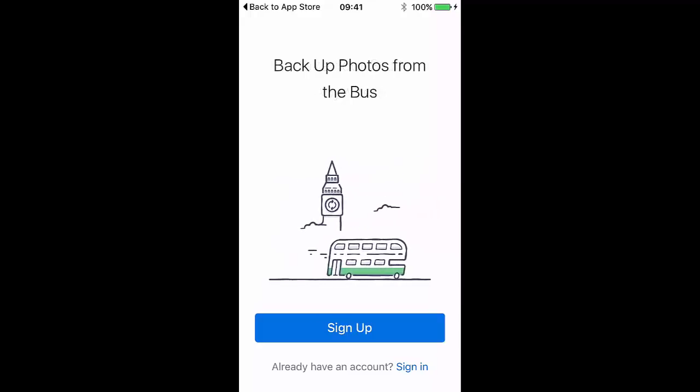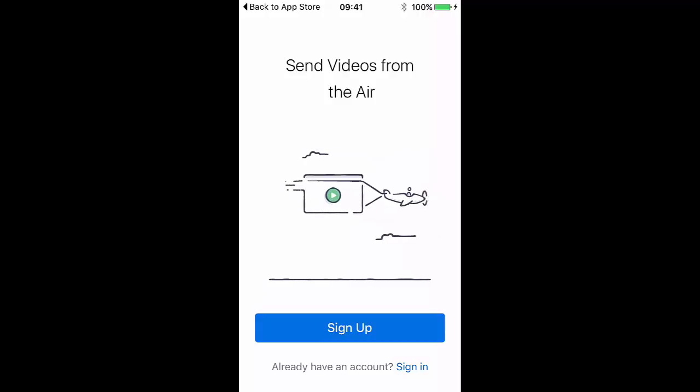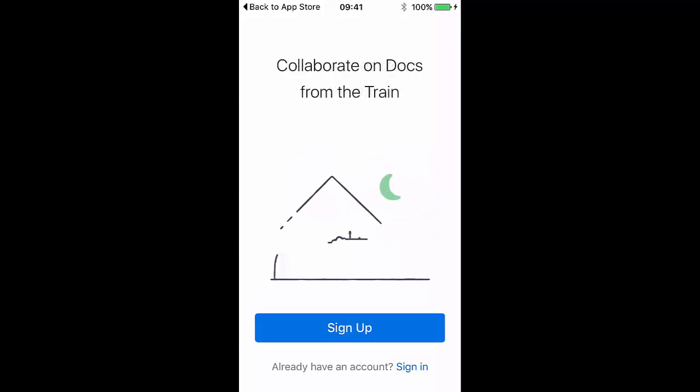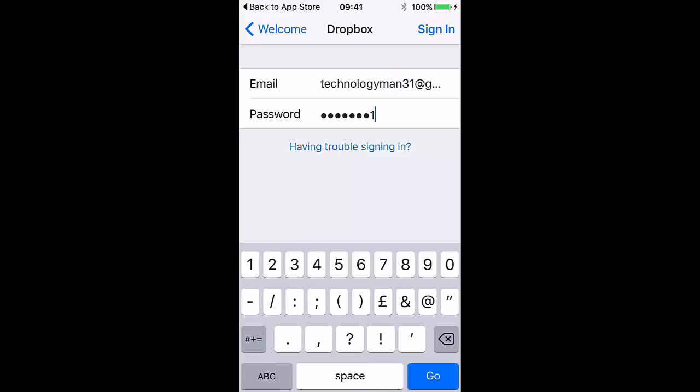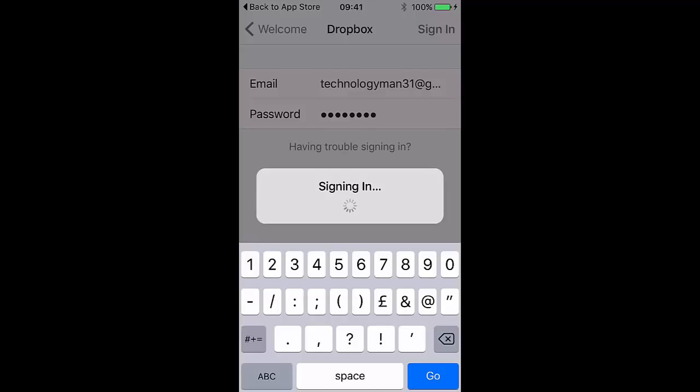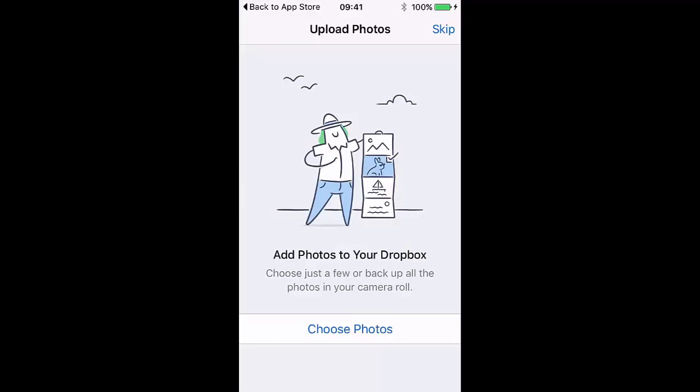Now you'll see in this screen here, the big blue sign will ask us to sign up. Now we don't need to sign up because we've already done that on Dropbox.com. So underneath that sign, it'll say, already have an account, sign in. So we click on sign in. And then we need to enter our email address and password that we signed up with. Once that's done, you can click on sign in, and that will sign into Dropbox.